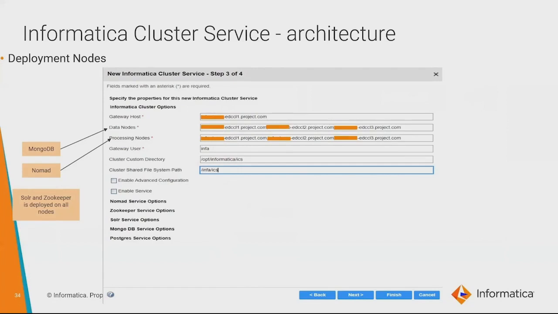This implementation shows a medium sort of implementation, and it also shows that all three nodes are acting as both data and processing, and one of the nodes is the chosen one, which will be your gateway host. There is a cluster custom directory for keeping all the data. There is a shared file system, which is accessible from all three nodes, and enabling advanced configuration is a checkbox. When you do that, you will be able to be more specific in telling the Informatica cluster service where your data nodes and processing nodes are.